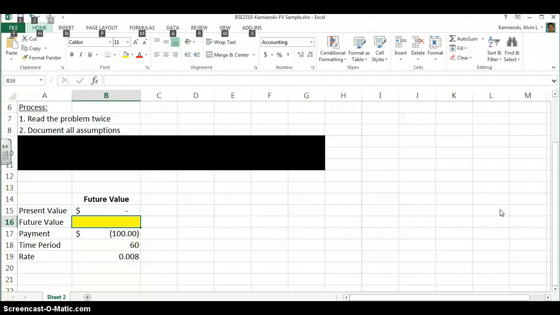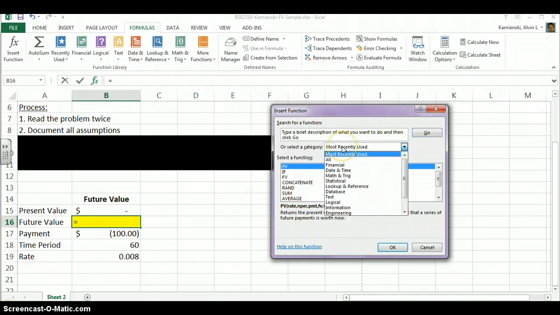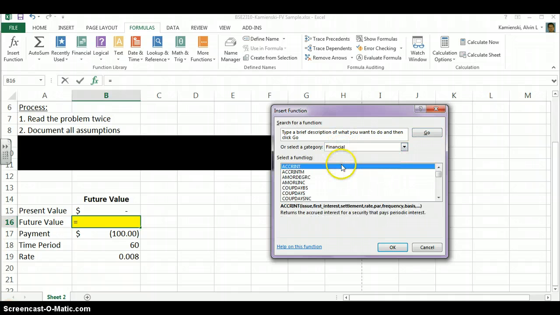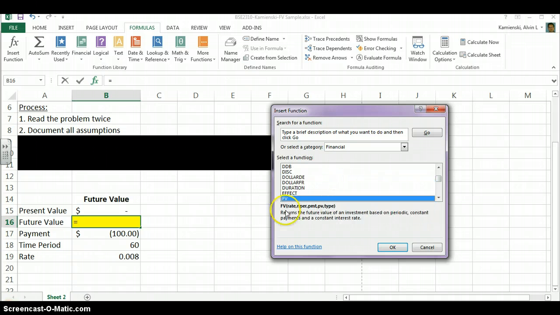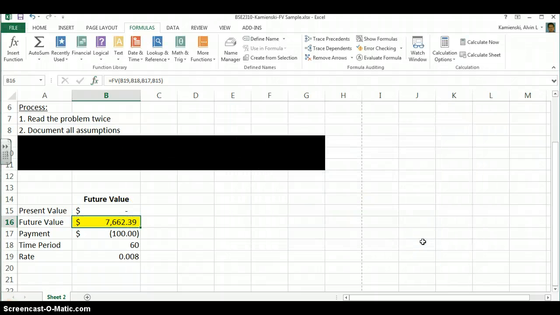The navigation is Alt-MF. Once there, we can choose of the categories, the financial categories, and this one is called FV for future value. So we click OK, and then again we get this nice dialog box. It says, what's your rate? 0.08% monthly. For how long? 60 months. How much you putting away? $100 a month. Got anything right now? Nope. So how much will you have for your wedding in the future? $7,662.39.